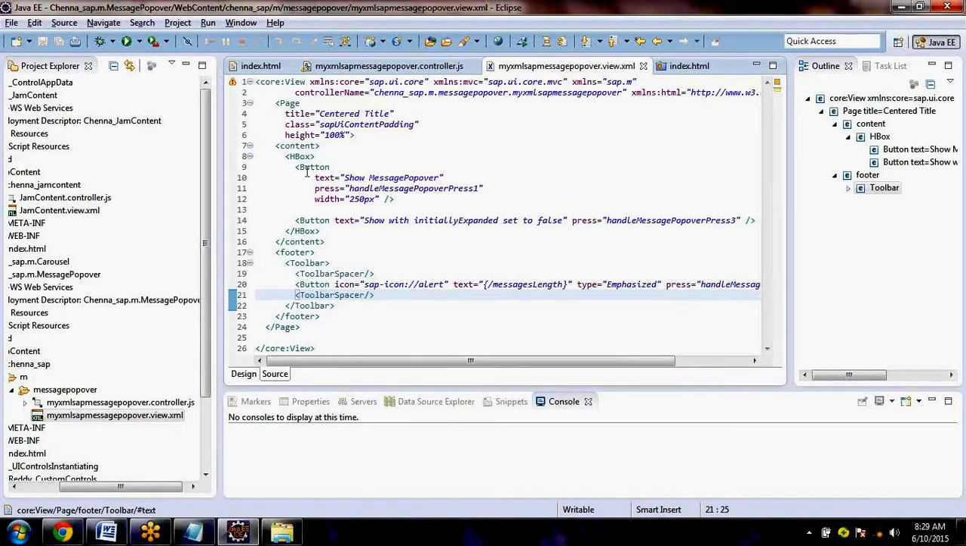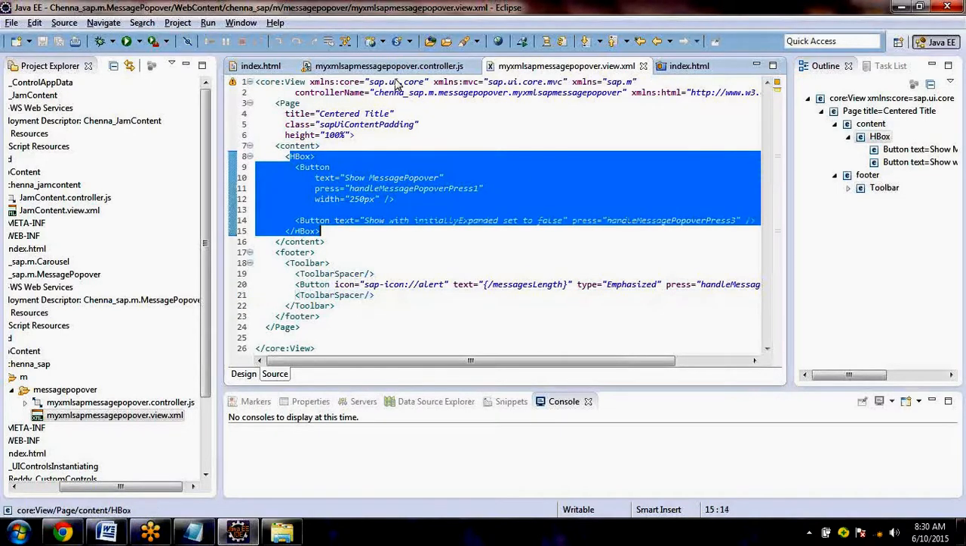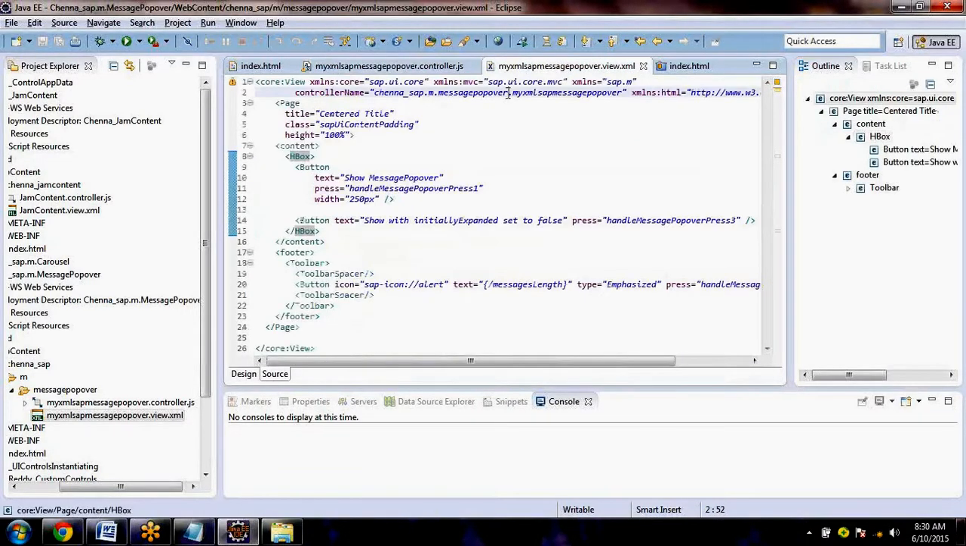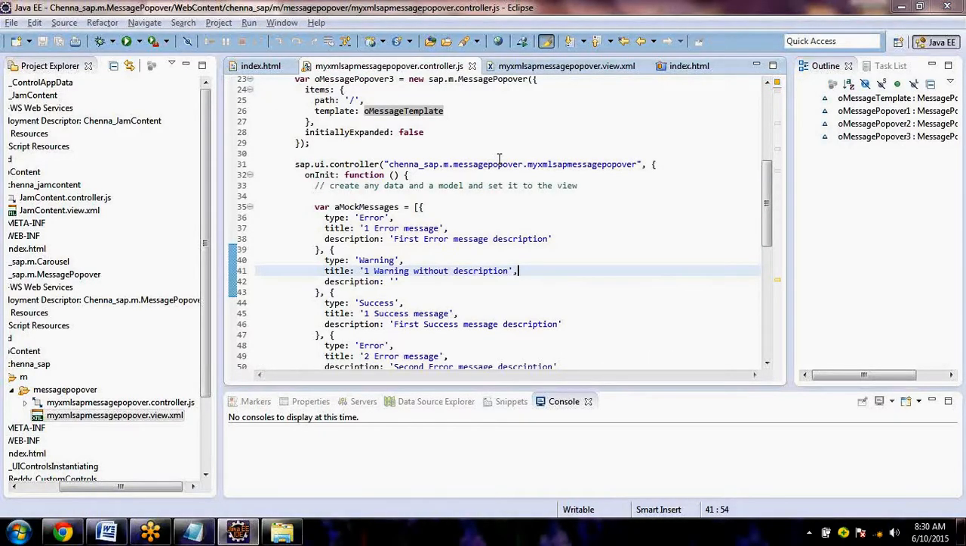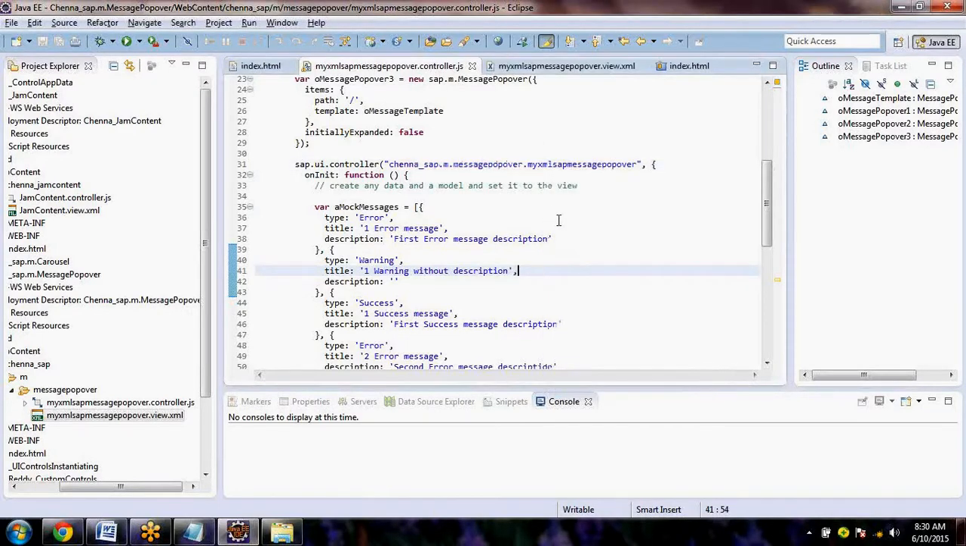So you created a button. Two buttons are there. This is one button. This is another button. That's fine. Now from the view to the controller there is a link. I think this link is correct. Now why is it not able to load? Okay, why is it not able to load? We need to see.